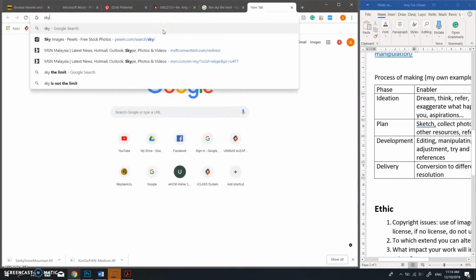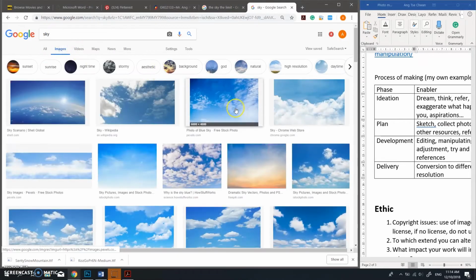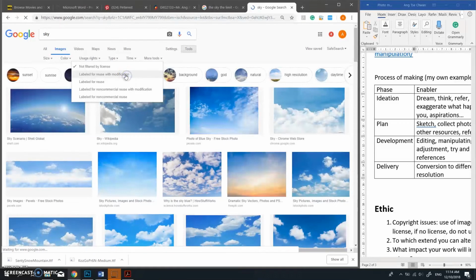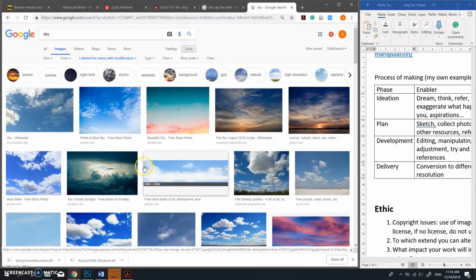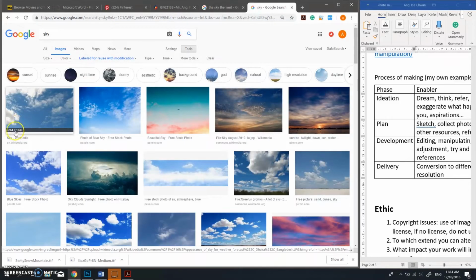For example, you need an image of a sky. You go to Google Images. Not all these images can be used. So what you can do, you go to Tools and then go to Usage Rights, Labeled for reuse with modification. Check. Next you need to check if the image is of good size, good resolution. You see, this one I think is good enough, 3000 plus by 1000 plus. This is a bigger image. So pick the image that you like and with a good resolution.